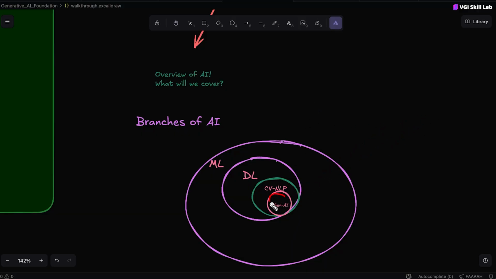Now let me tell you who this generative AI is for. Do you need to know about machine learning? No. Do you need to know about deep learning? No. Do you need to know about computer vision and NLP? No. Because generative AI is a completely different domain.